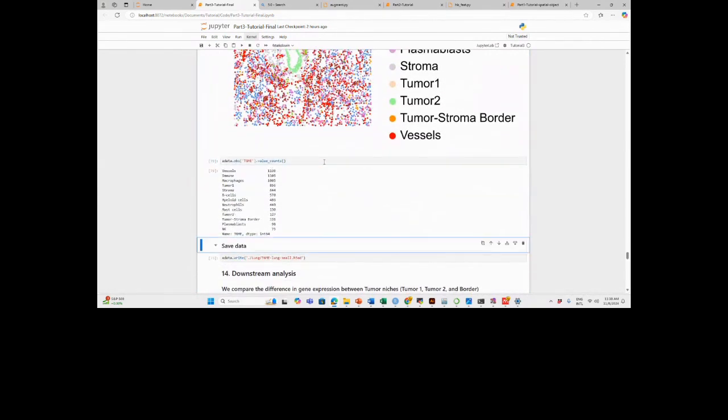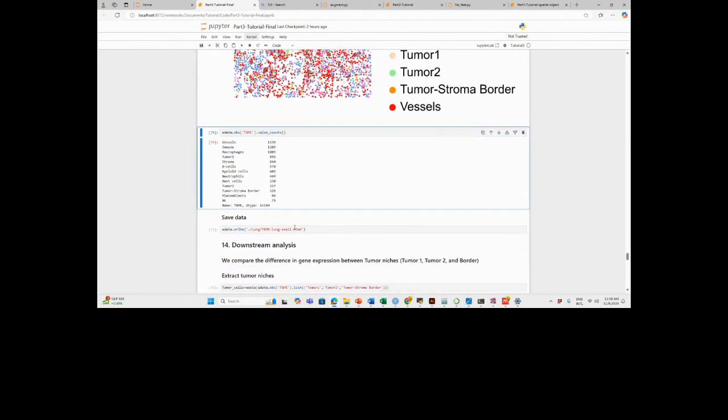And then we can also count how many cells we have from the different cell types. So we see, for example, in here, this number of cells for the niches, sorry, for the microenvironments. I have 1,139 cells that belong to the vessels, and then tumor cells, etc. And very important, after we got all of these, let's save our results.